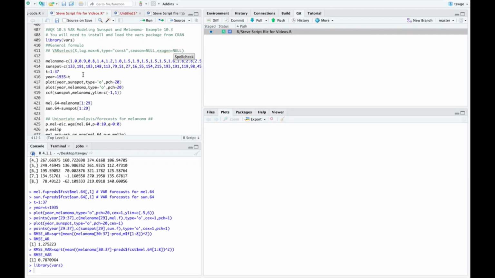Here's the data. It's actually a small data set, only 37 years' worth. It started in 1935 and goes up through 1972. Melanoma is on the top line, sunspots on the second line, and we will go ahead and highlight those. Then we're also going to have a counter here, t equals 1 to 37. That's the 37 years' worth. And then we'll define year, so we actually have a year number that makes sense: 1935 plus t. That'll make it easier to plot, which we're about to do right now.